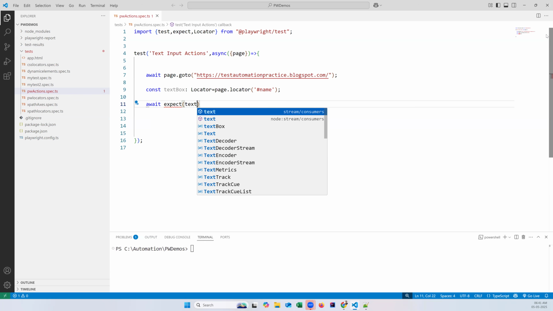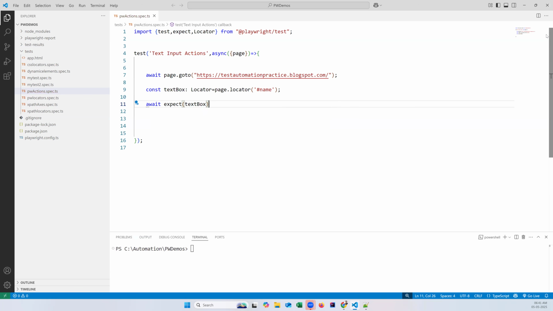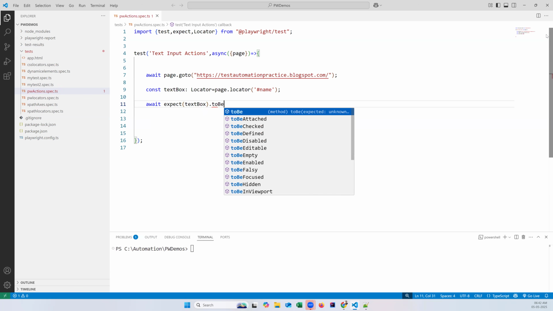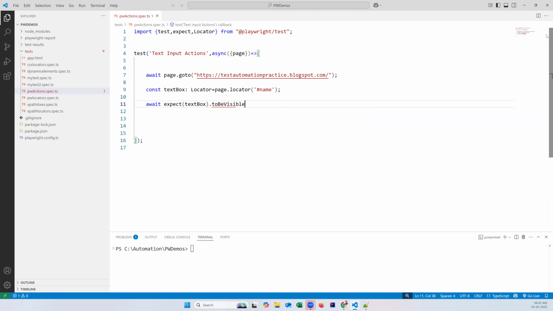Here I can say text box dot to be visible, to be visible. So this is one assertion. What this will do, this will verify whether the element is visible or not. If it is visible, the assertion will pass. If it is not visible, the assertion fails.